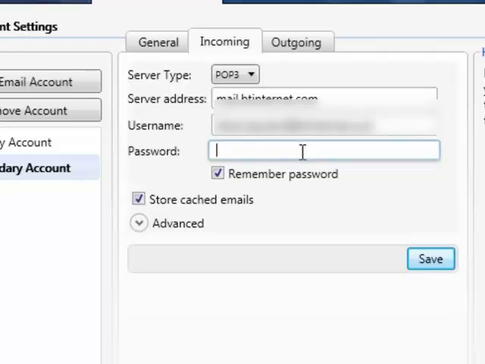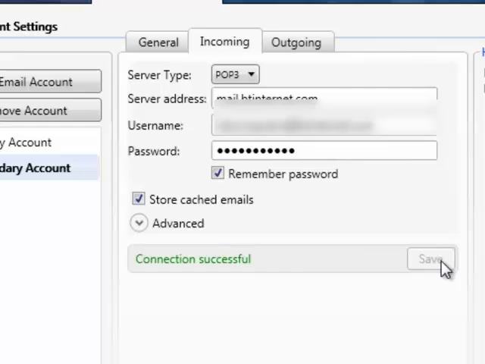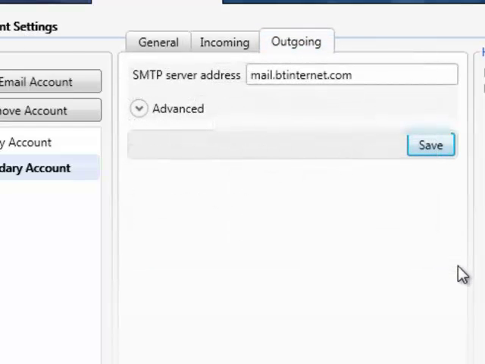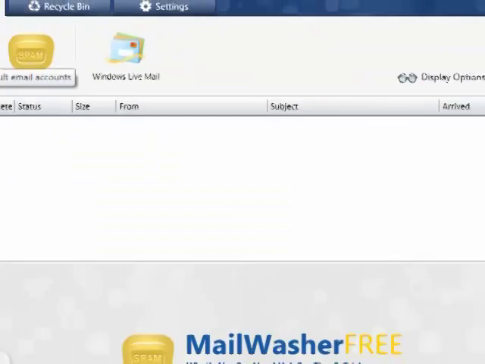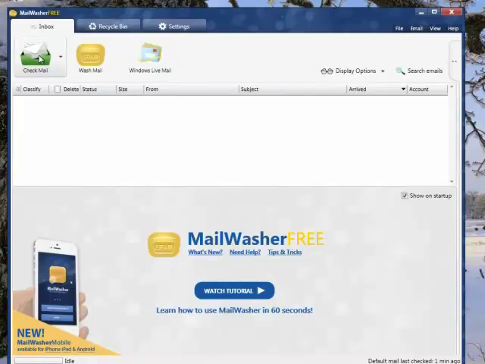And we need to put a password in for that one. Remember what the password is. Lovely. So we've set those up, we can then go and have a look at the inbox and get it to check the mail, and it will check the mail.